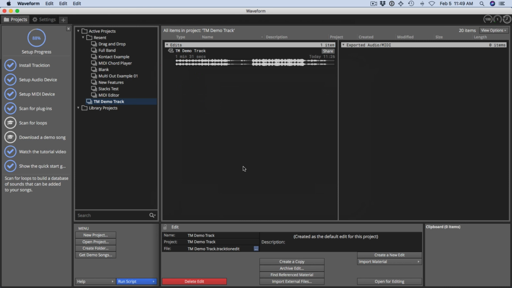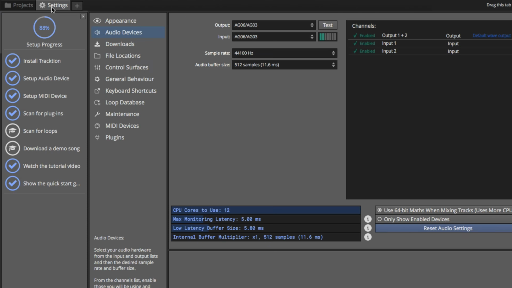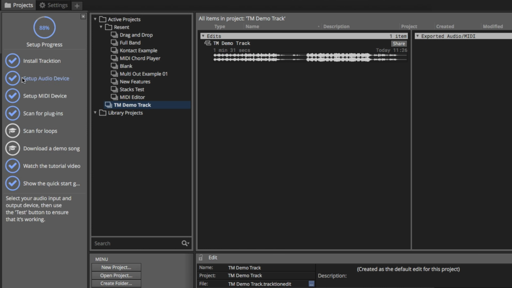Now also, the very first time you run Waveform, you'll see what's called the first run setup, which is this panel on the Projects tab or on the Settings tab. You'll see it over here. It's a list of things to do. The first one is Install Traction. The second one is Audio Device Setup, which I will show you in just a minute. And then all of these other things. Some of these I'm going to cover in this video. Some we're going to save for future videos.